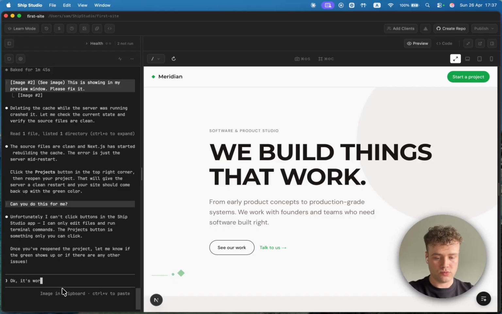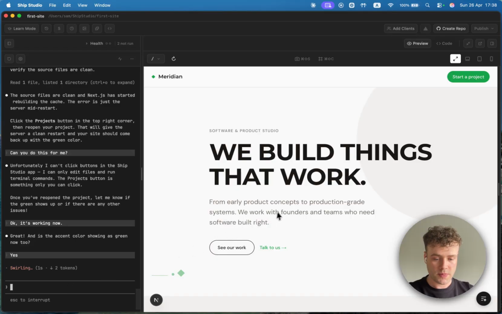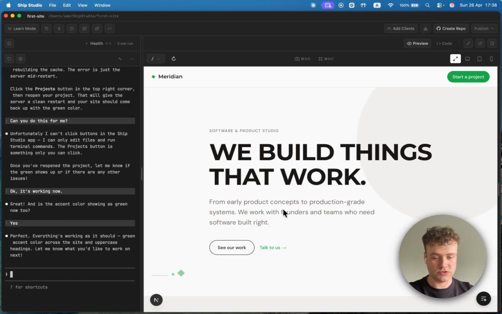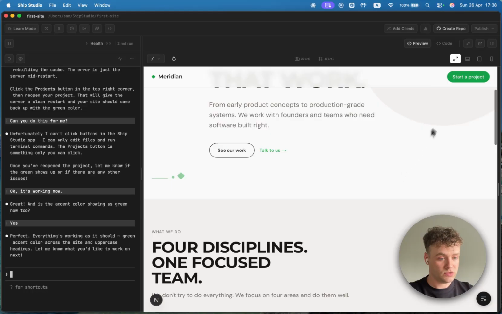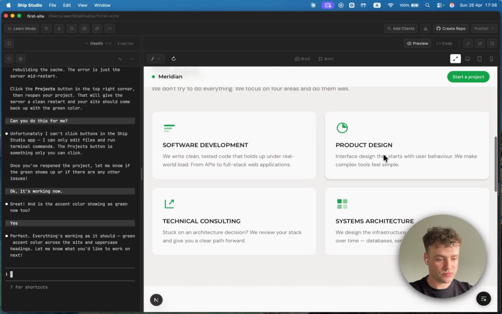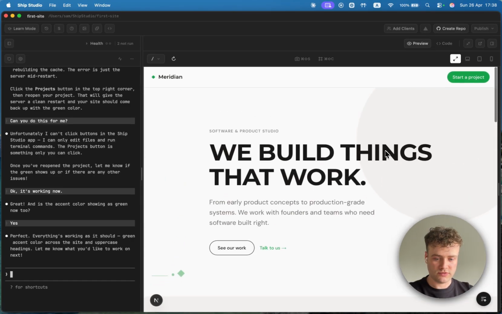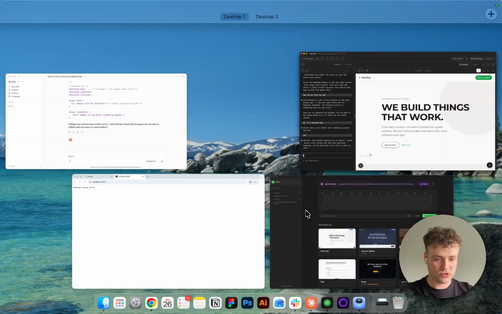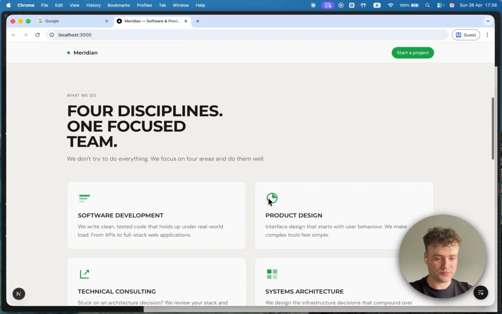Okay. It's working now. So let's just let Claude Code know that that's working. Great. And is the accent color showing as green now too? So even Claude's saying, yeah, it's working. Perfect. Everything's working as it should. Green accent color across the site and uppercase headings. So we could believe it or we could check. So we've got uppercase headings. All these accent colors have now changed to green. That's great. Lovely. So let's just go back to our browser and do a refresh. And yeah, it's working here too.